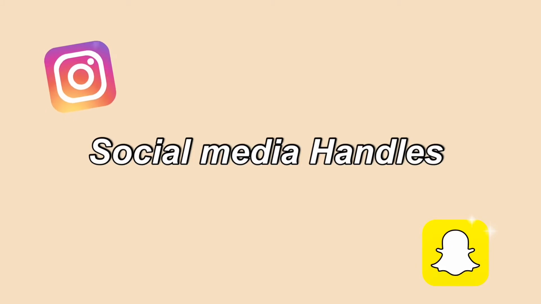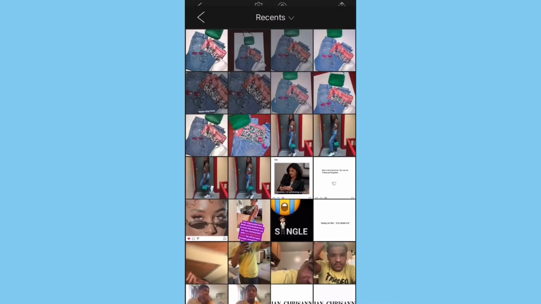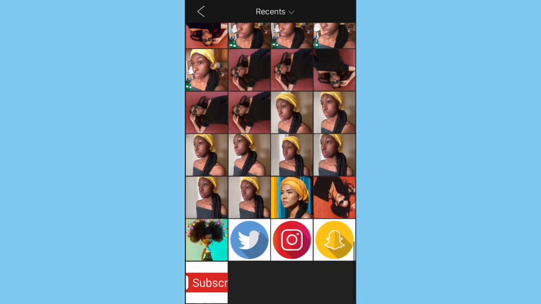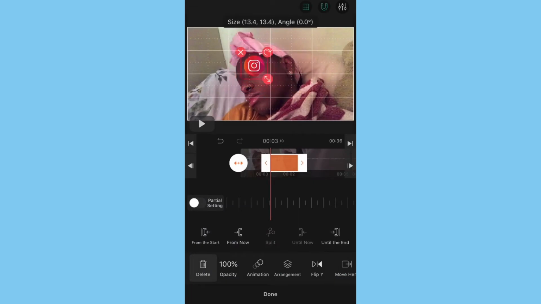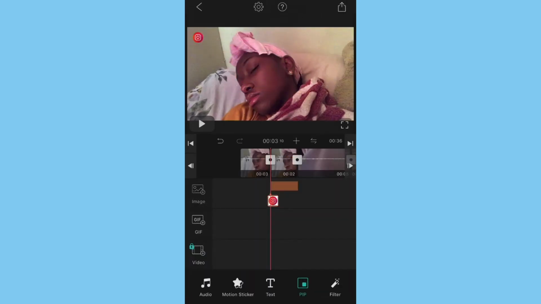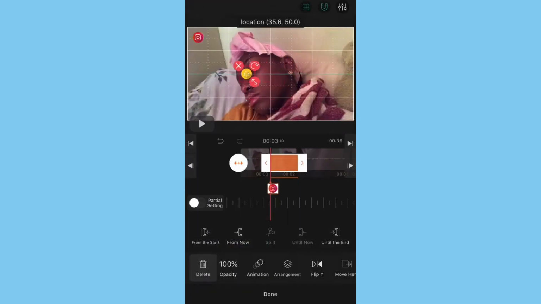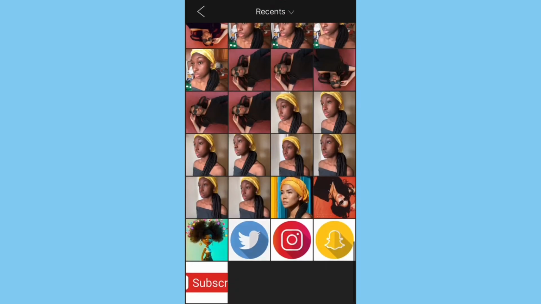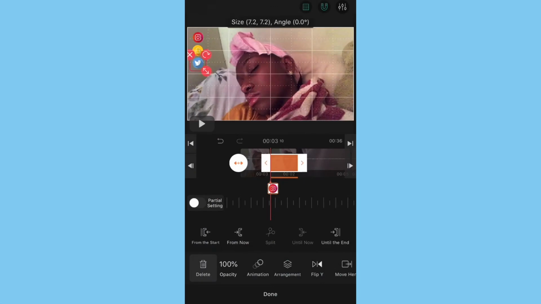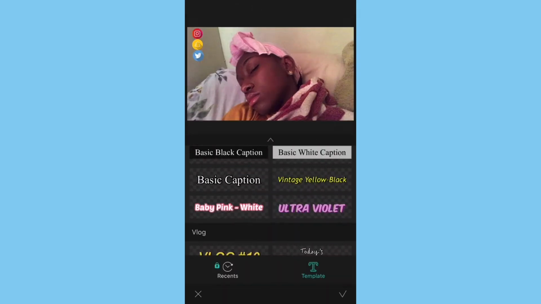Moving on to how I insert my social media handles. What I do is I go on Google and type in social media PNG, and I look for those that have no background, meaning it's transparent, and I just save them to my camera roll. And as you guys can see, I'm just importing them onto the video. It's really simple, and I just add text to it. But this app also has social media stickers, but I wanted to change that up, so I decided to get some on Google.